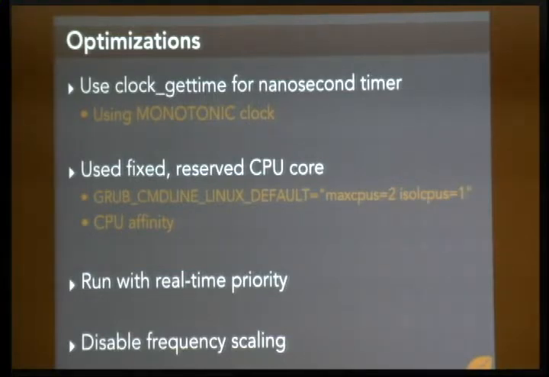And then we also added real-time priority and disabled frequency scaling to make sure that no other process can interrupt or preempt our process. And frequency scaling really messes up timing and timers because they have to be scaled, and it's just really messy. So disabling those is definitely a good idea.